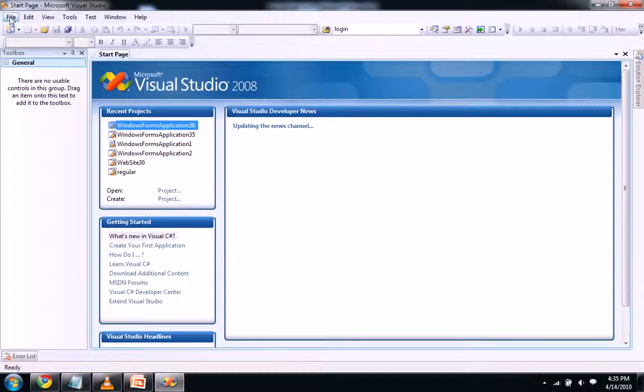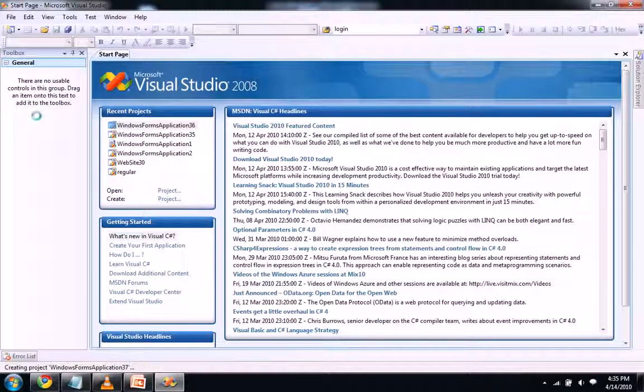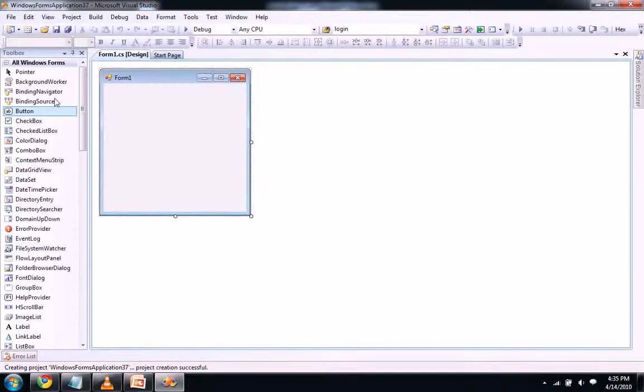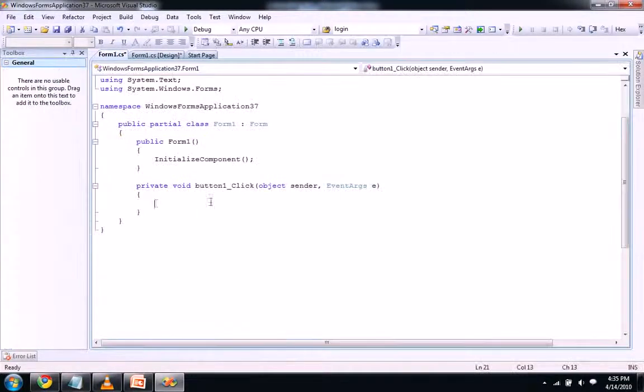So let's create a new project here, a Windows Forms application. Press OK and you see a form here. Drag and drop a button and double click on your button. You see a button click event. Now open a new class here.